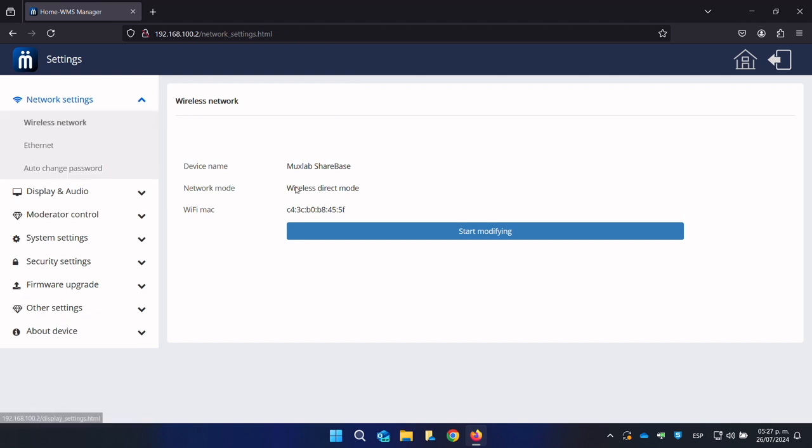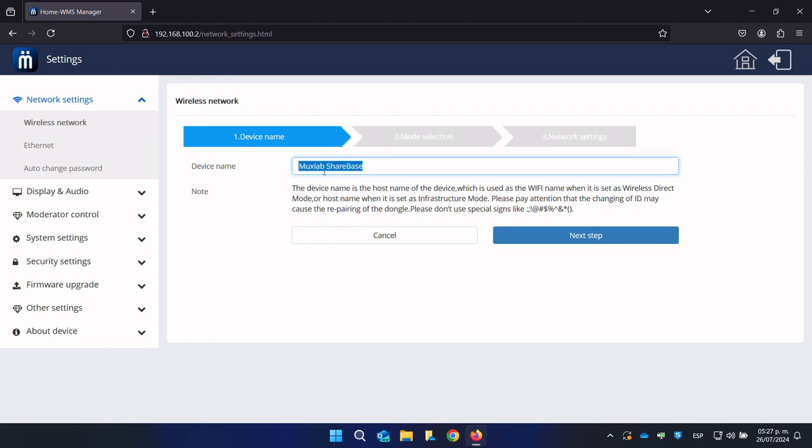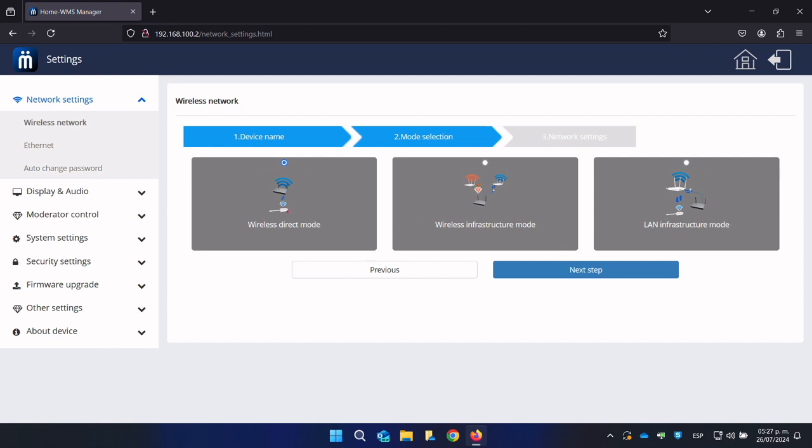Here, the current device's name is displayed, the connection type is also displayed, and the ShareBase's MAC address. Clicking on Start Modifying gives us the option to change the name. It shows us the 3 types of network connections available on the ShareBase: Wireless Direct Mode, Wireless Infrastructure Mode, and finally, LAN Infrastructure Mode. This is important because in addition to selecting the ShareBase's operating mode, we also select which network the dongle will link to.